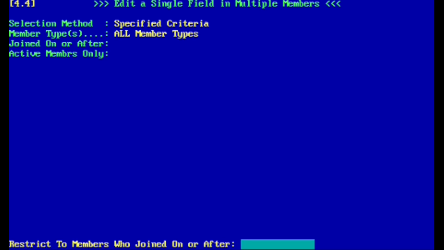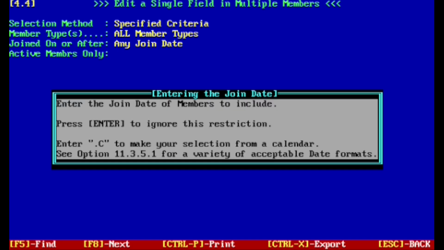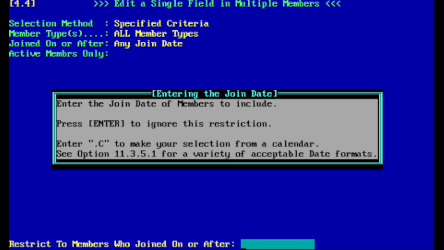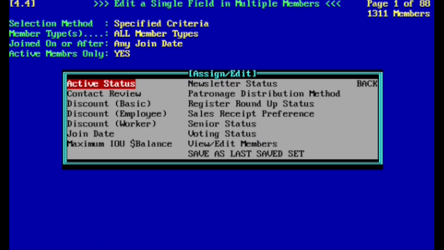We'll press Enter. Wait, what would Enter do? Let's select Back and press the F10 key. It says press Enter to ignore this restriction. Okay, we haven't filtered out any members. Enter, Enter. Active members only? Yes. We arrow over to Newsletter Status and press Enter.